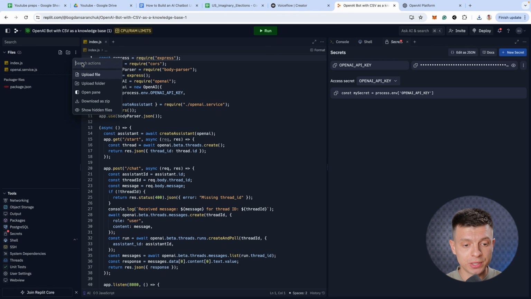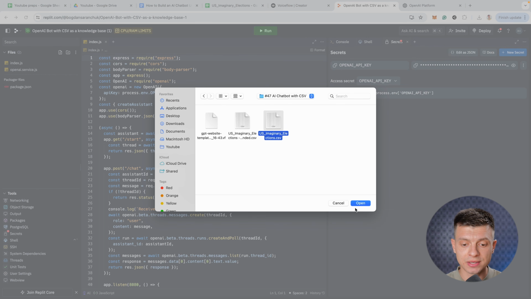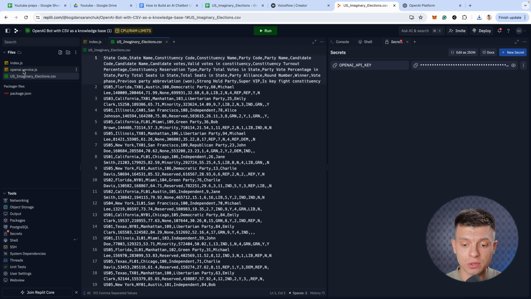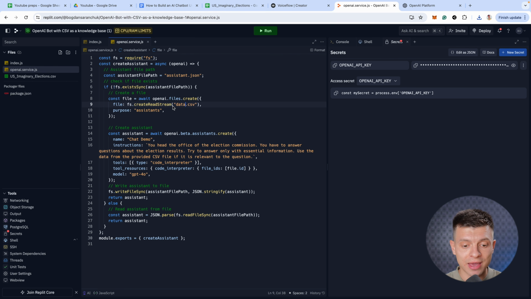Click the three dots here, Upload File, then select your CSV and upload. Okay, once it is there, you need to make sure the naming is aligned. So go to OpenAI Service.js, and in line number 9 over here, change the name to your file's name. In my case, it should be US imaginary elections. All right, the knowledge base is ready.